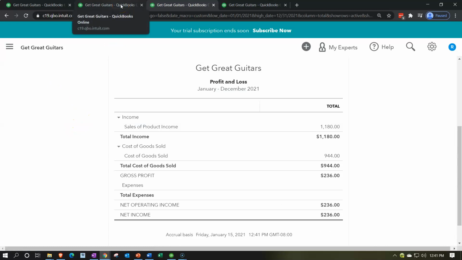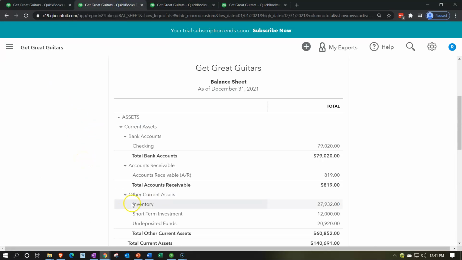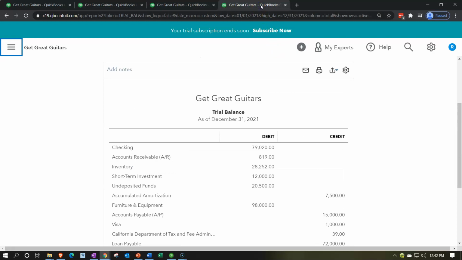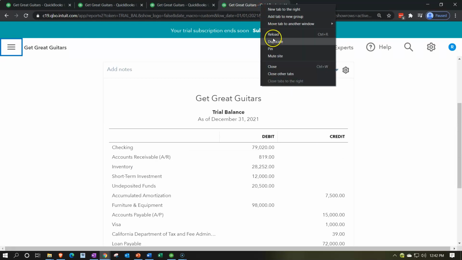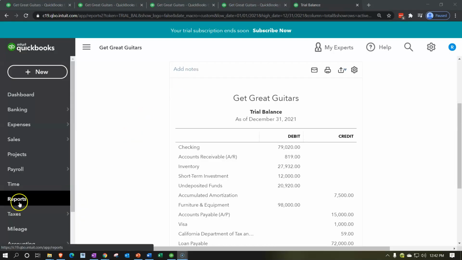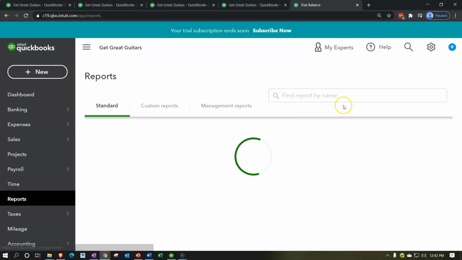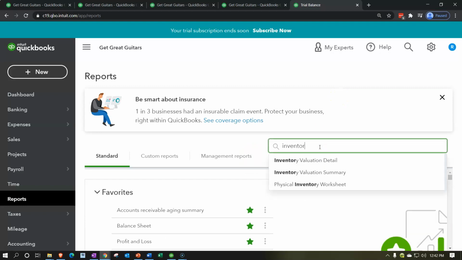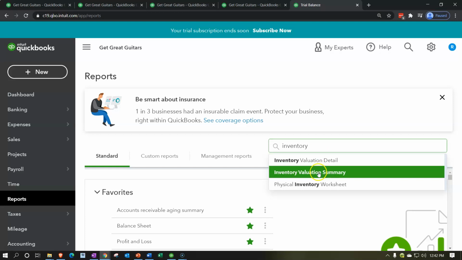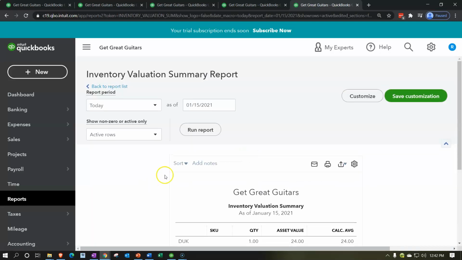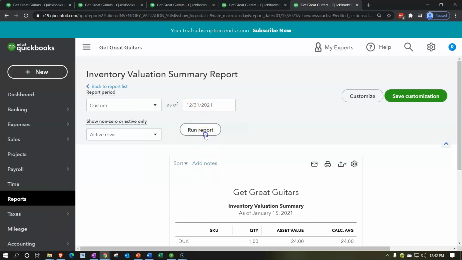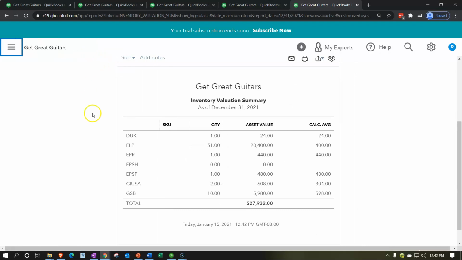We also note, if I go back to the first tab, that the inventory account will be affected as well with our perpetual inventory system for the inventory reports. Let's open another tab to check those out. I'm going to right click on the tab far right, duplicating that tab. Going down to the reports on the left-hand side, I'm just going to type in inventory because we're looking for inventory reports. We want the inventory valuation summary as of 12/31/21. Run it, close the hamburger, and so there we have it.